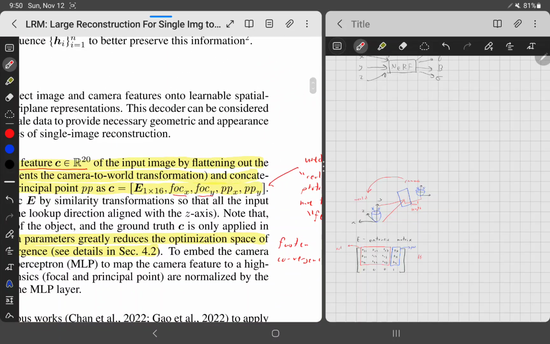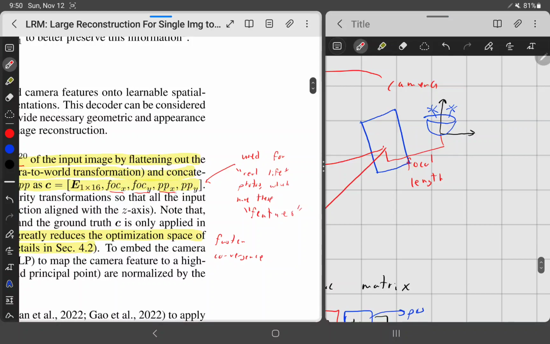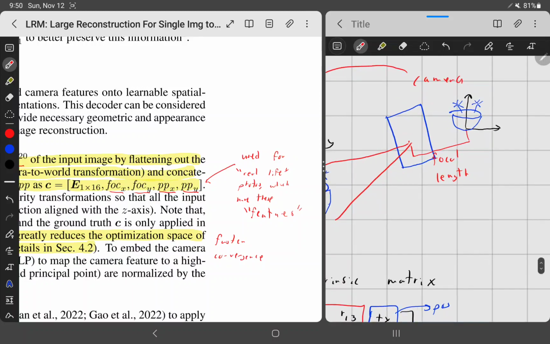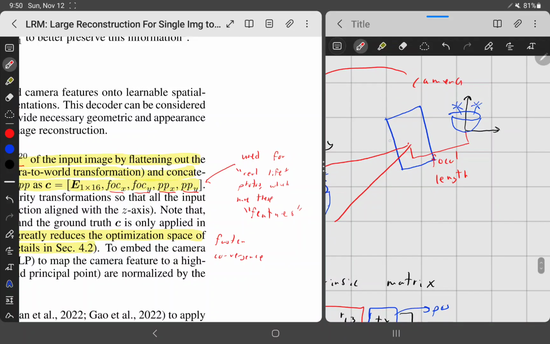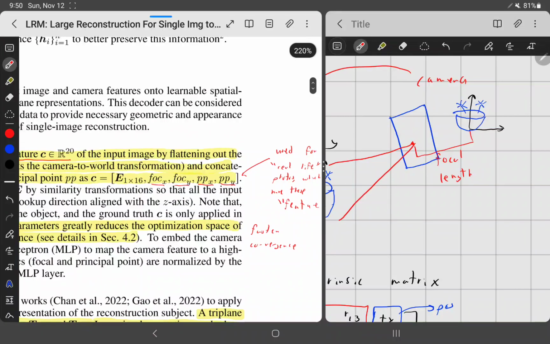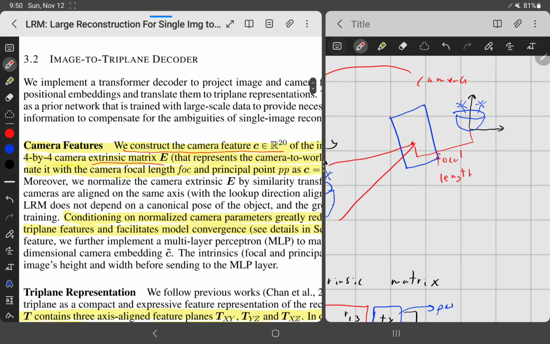There's foc x, foc y. So that's just the focal length. And this is ppx, ppy. So this is the focal length, and ppx, ppy is basically the point on the camera. What did they call it? They called it the principal point. And I'm definitely not explaining this as well as it needs to be explained, as this is not where my knowledge resides. I don't know much about the camera part, but if you are curious, it's camera features. This is the 4x4 extrinsic matrix.